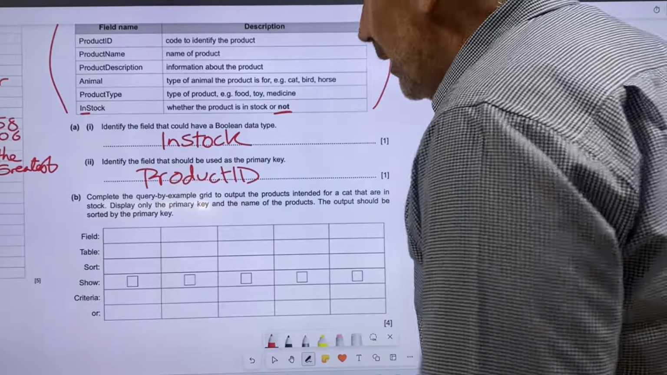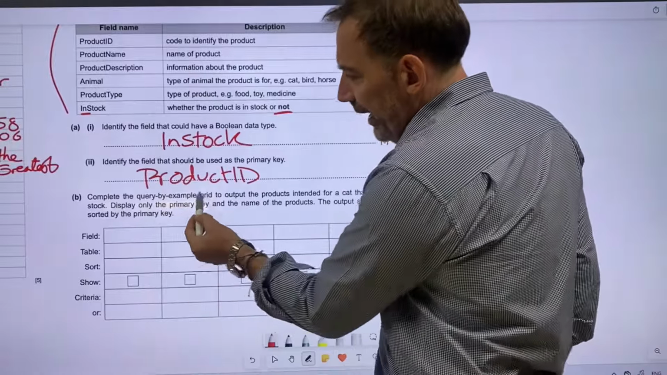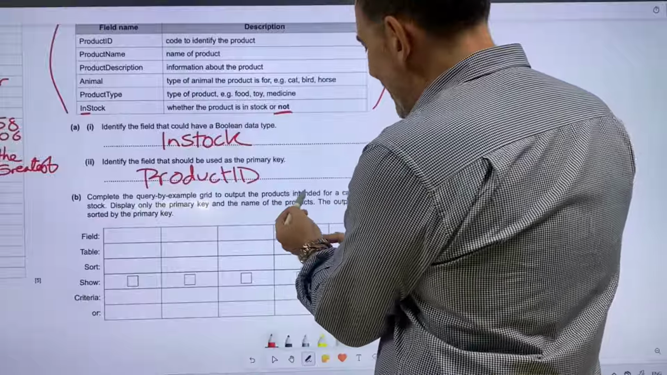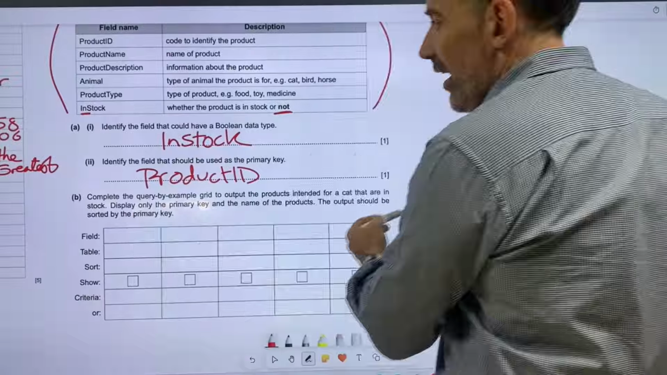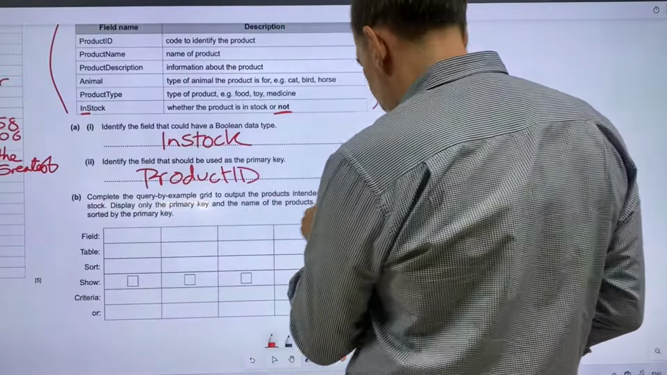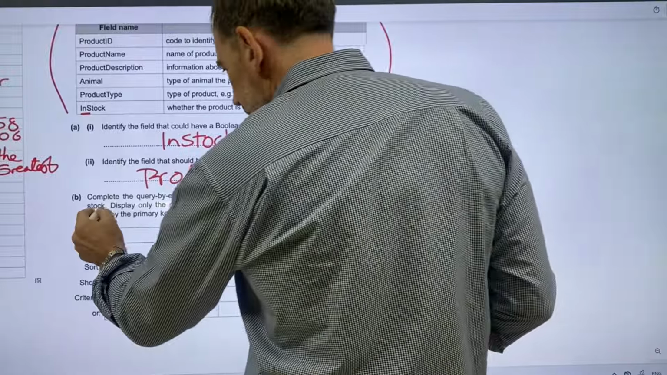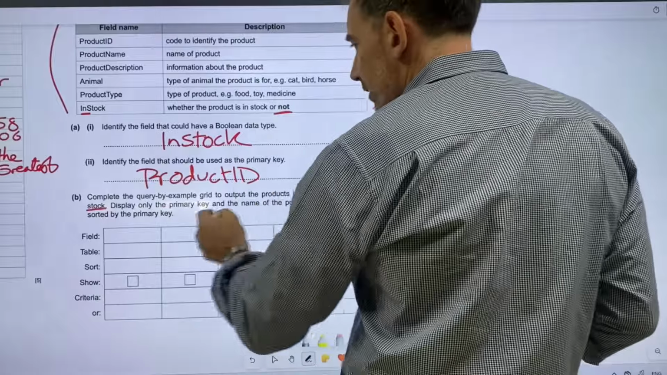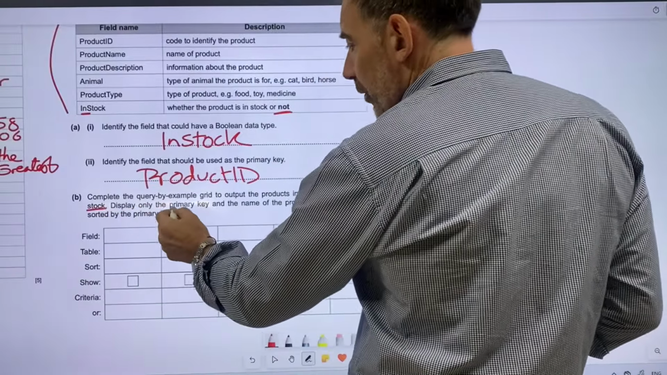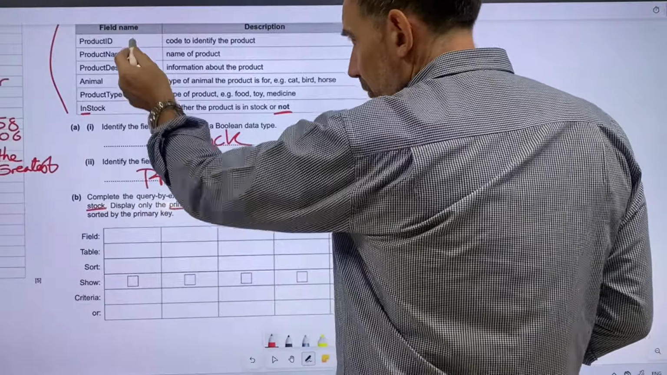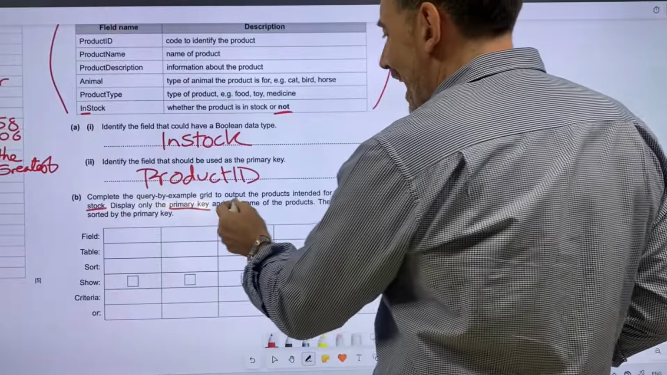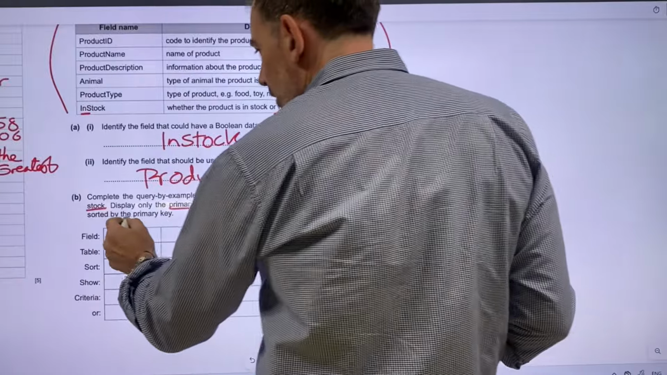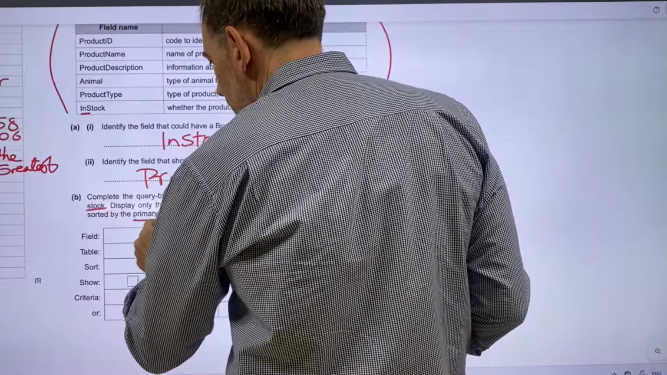Complete the query by example grid to output the products intended for a cat that are in stock. So cat, in stock. Display only the primary key, which we're talking about, product ID, and the name of the products. The output should be sorted by the primary key.